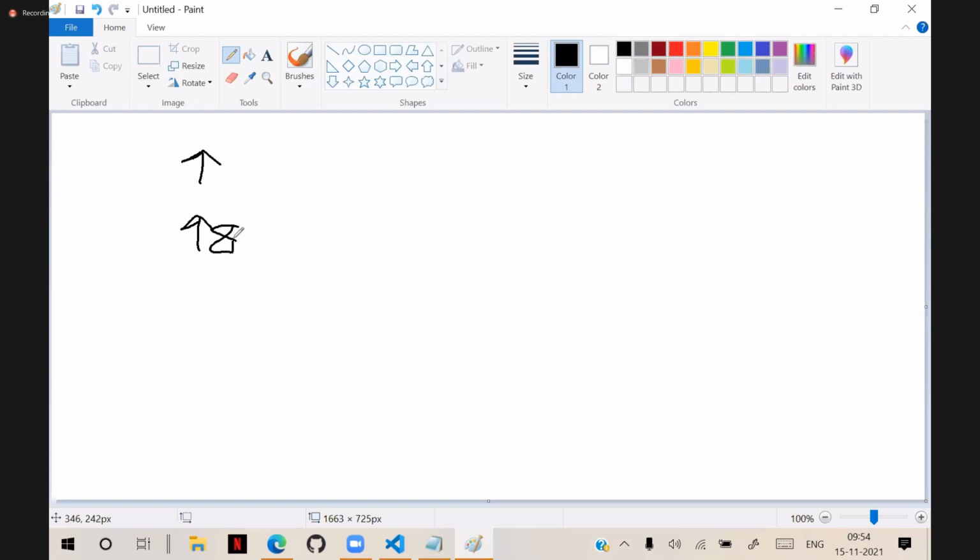Sometimes the mouse pointer will be like this. This is working in background. That means some work is going on in the background, please wait. Sometimes the mouse pointer will be like this. This indicates busy. That means a very lengthy work is going on, please wait more time. And sometimes the mouse pointer comes like this. This indicates you can move or resize.